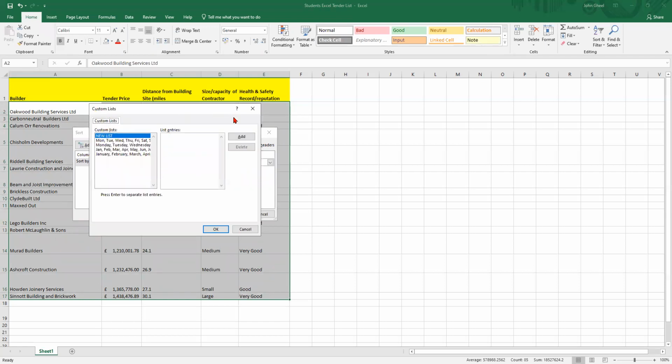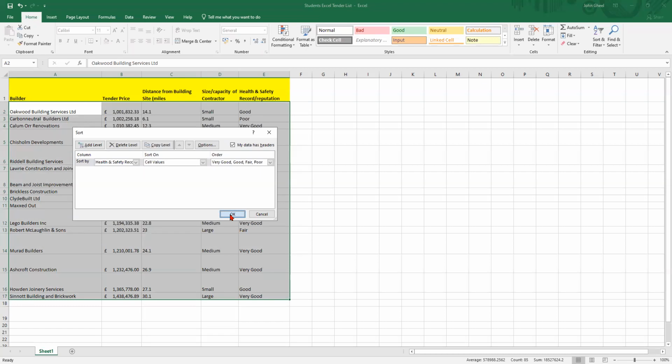And when it says here, it comes up with this dialog box. So what we want to do is click on list entries, and we want to put in very good, just like the video showed us, and then good, and then fair, and then poor, hitting return after each one of these. Once you've done that, select all of these and then add them so that they slide in here into this custom list. So once you see that done, then click OK, and then click OK again.